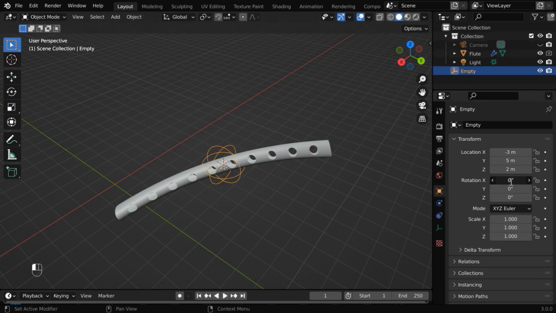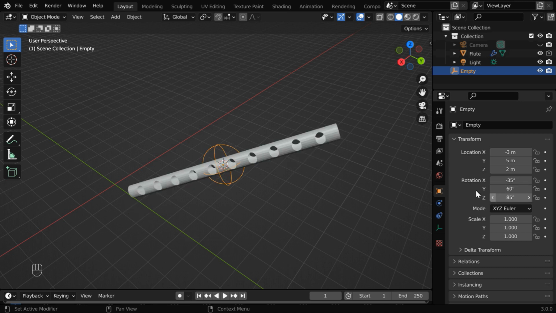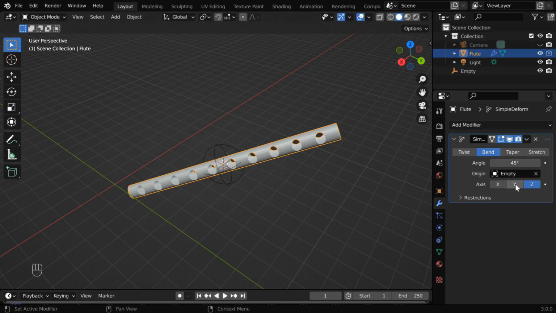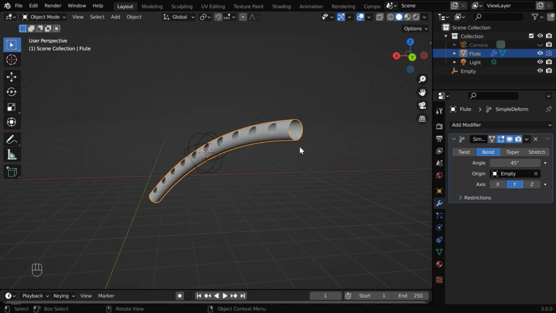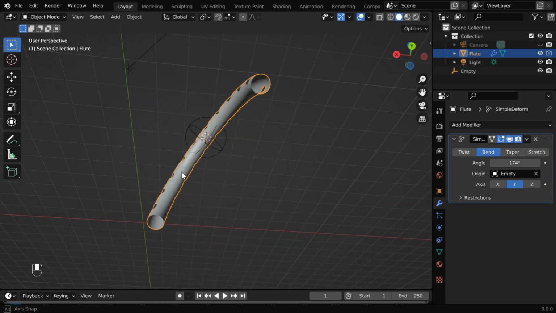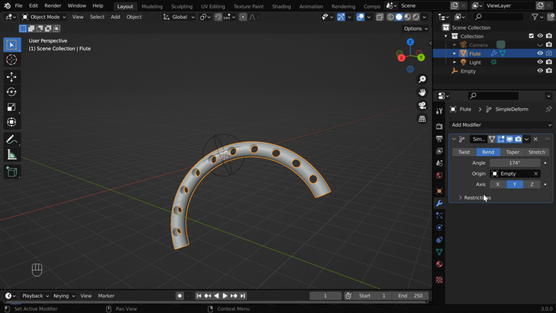And then we have to change these fields. Instead of manual edit, you can also add a copy location and a copy rotation constraint to the empty to automate this step. Now let us select the flute, and in the modifier section, if we select the y-axis, we'll see that the bend is now perfect, without any distortions. You can change this bend angle as you wish. The object is now perfectly bent, and no distortions at all.